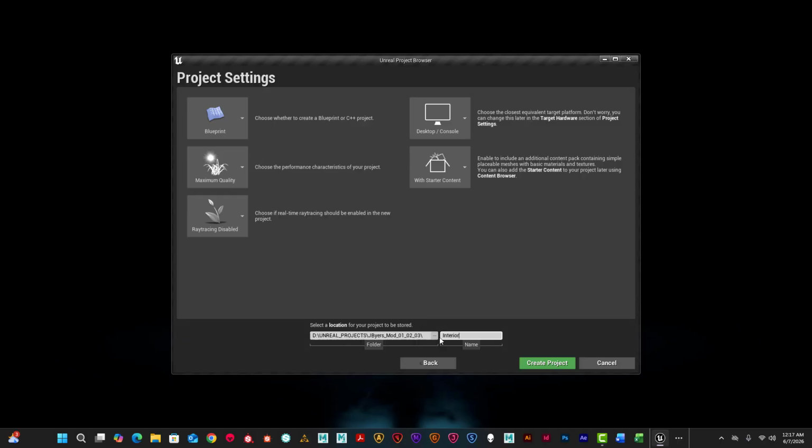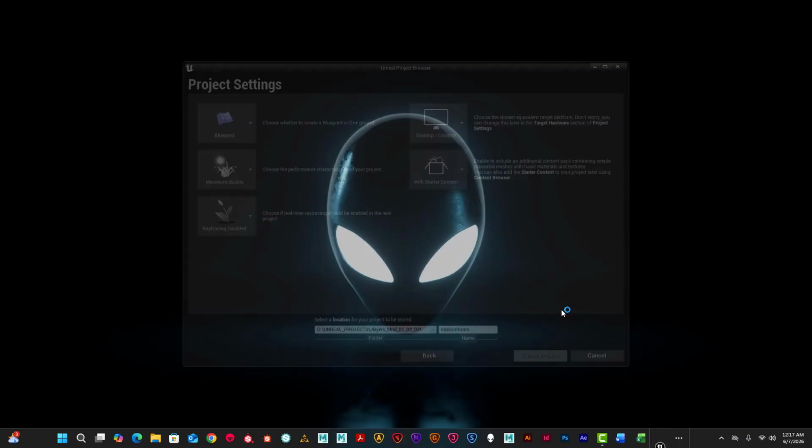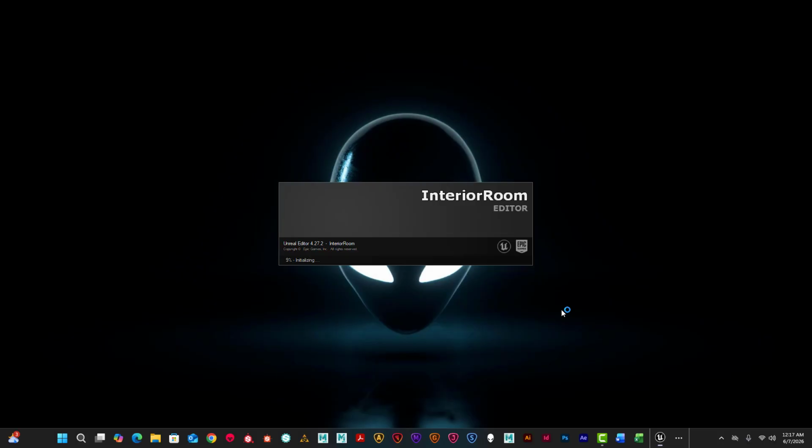Interior room underscore. Now, that may be too long. Let's just do room, interior room, all one name, interior room. Okay, that's going to be your project name. And let's click on create project. So now it's going to go through this whole thing of creating a project.